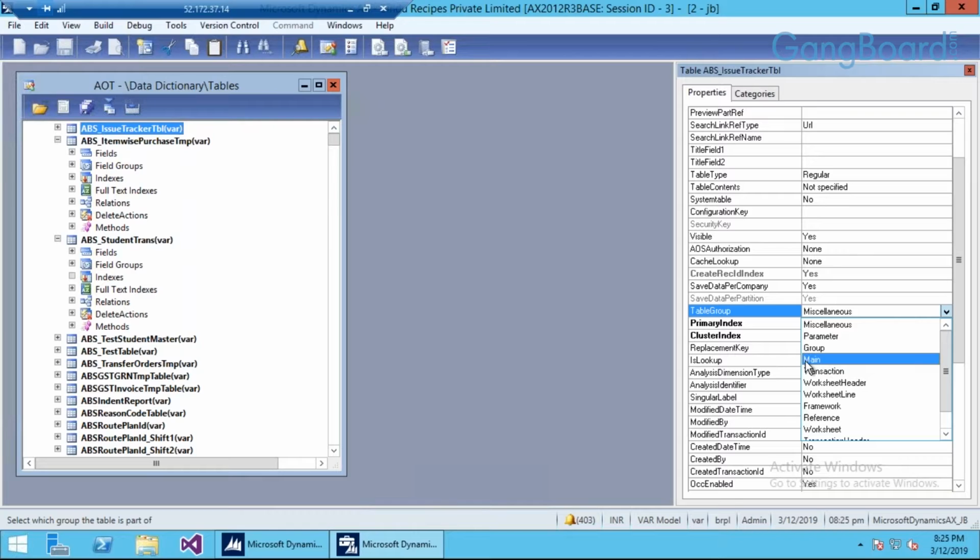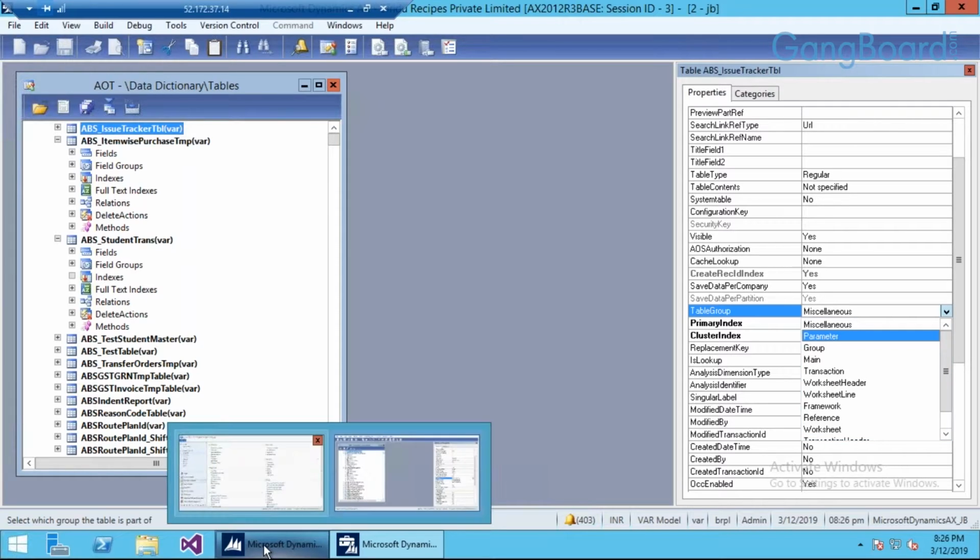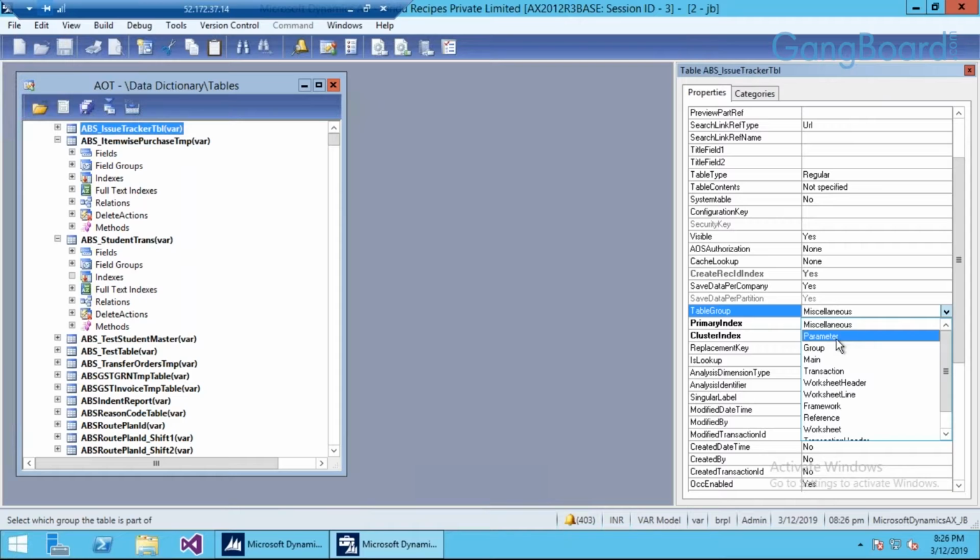If it is storing the main data, then we will give it as main. If it is storing some transaction data, where invoice number, account number, everything will be stored, at that time we will give it as transaction group, table group. This worksheet header, worksheet line will come in workflows. There is one more concept called workflow. That time we will select this one. So parameter table means if you are storing any setup related to AX, then we will call that table a parameter table. Based on the data we are giving and the purpose for which we are creating this table, based on that we will give a table group.